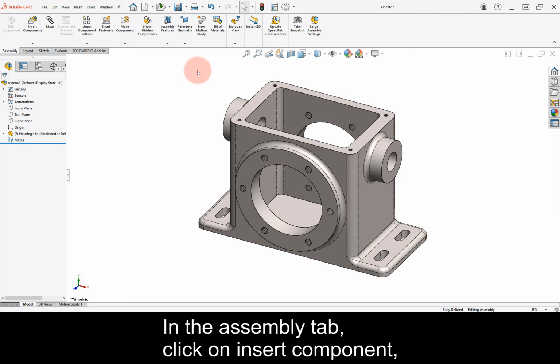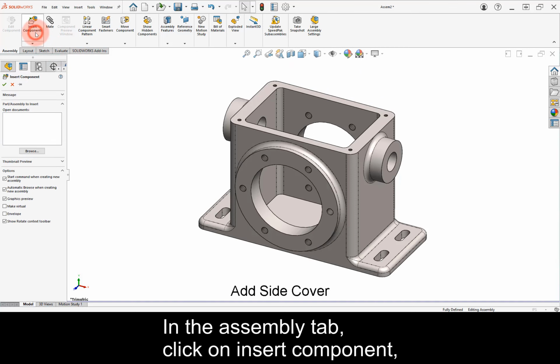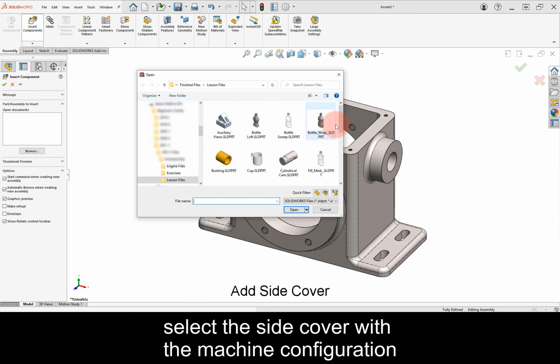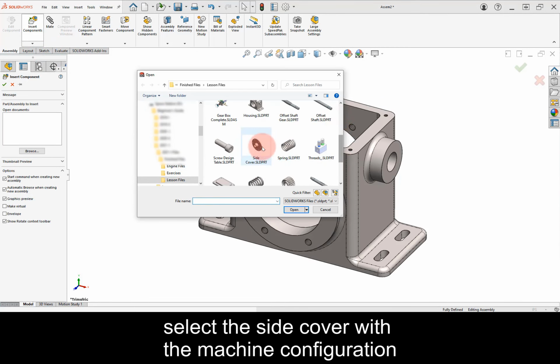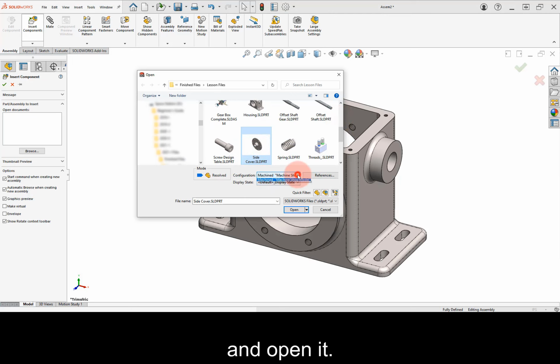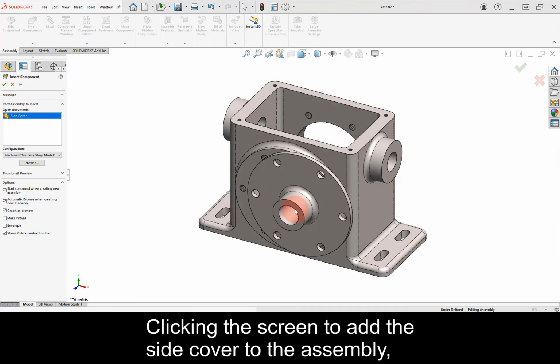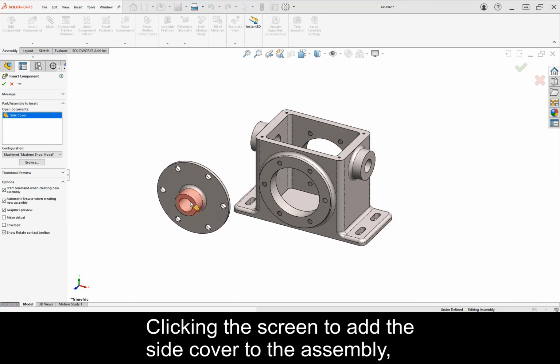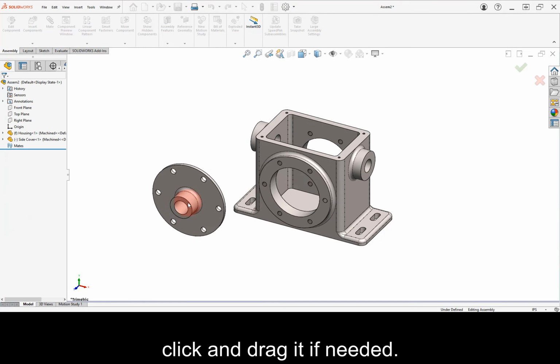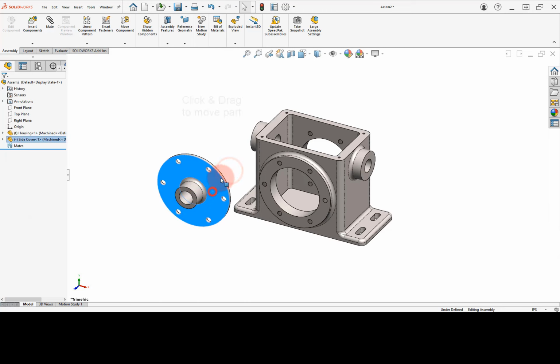In the Assembly tab, click on Insert Component. Select the side cover with the machined configuration and open it. Click in the screen to add the side cover to the assembly. Click and drag it if needed.